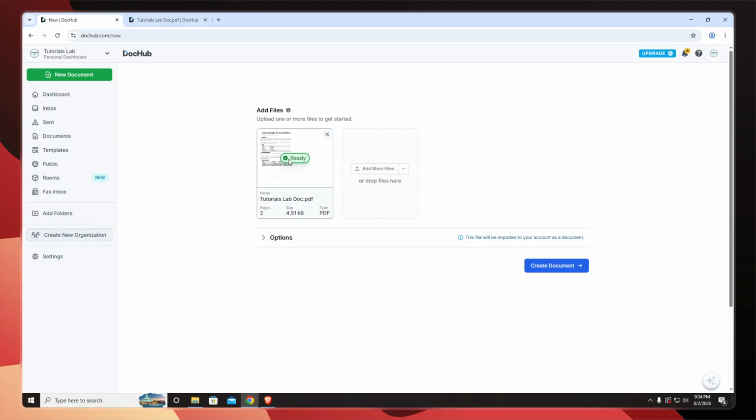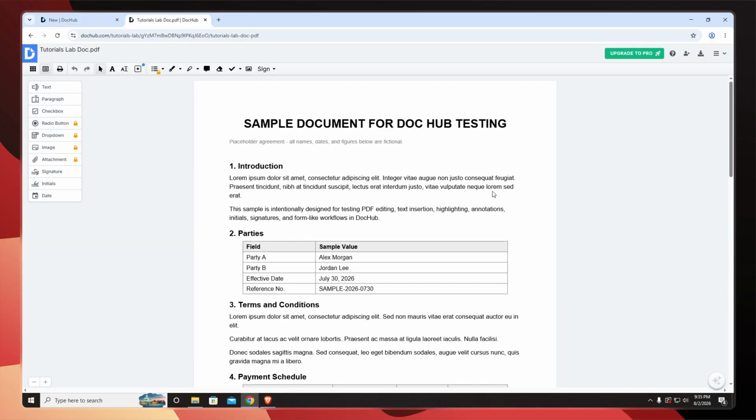Now you'll need to wait a moment while the upload process finishes. Depending on the size of your file, this might take just a few seconds. Once the upload is complete, look towards the bottom part of the window and click on Create Document. This finalizes the upload and opens your file in Dochub's editor, where you can start making changes.